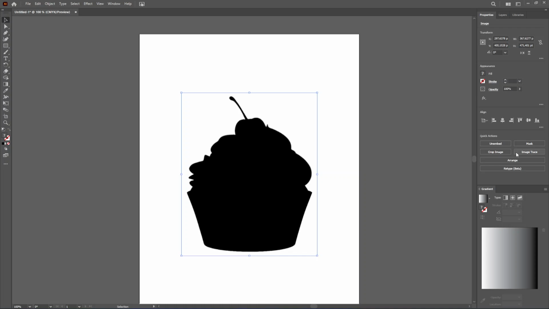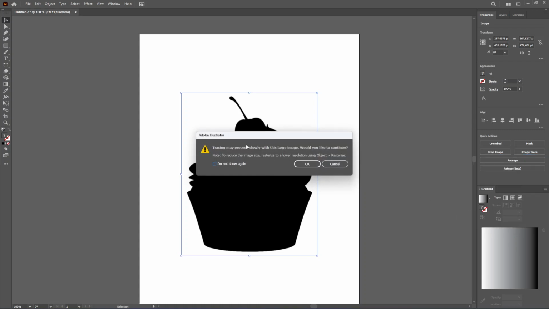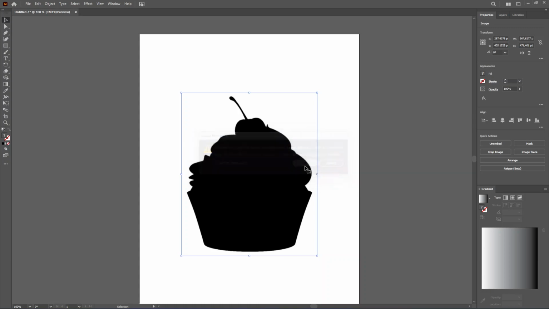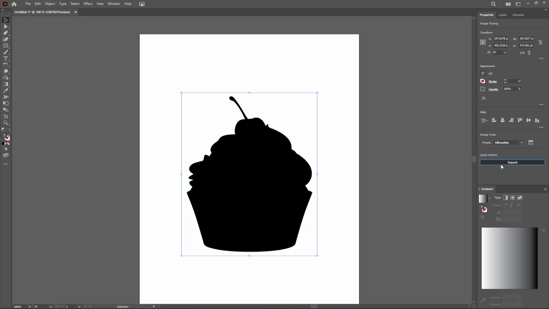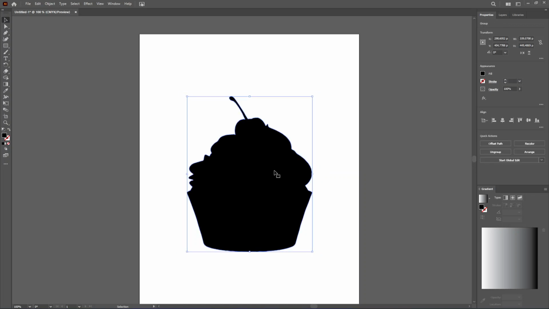And now what we want to do is go to Image Trace here on the right, and we're going to select silhouettes. Don't be worried by this message here, just click on OK. And now we can expand this, and now it's a vector.